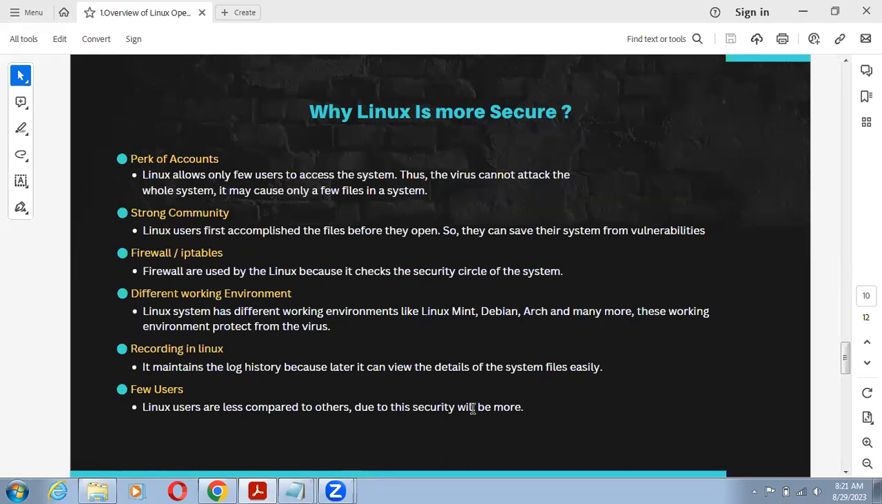Firewall, the security circle of the system. Linux has a firewall security system, that is SELinux, Security Enhanced Linux, that we are going to see. Different working environments. Linux has different working environments like Linux Mint, Debian, Arch, and many more. These working environments protect from the viruses.